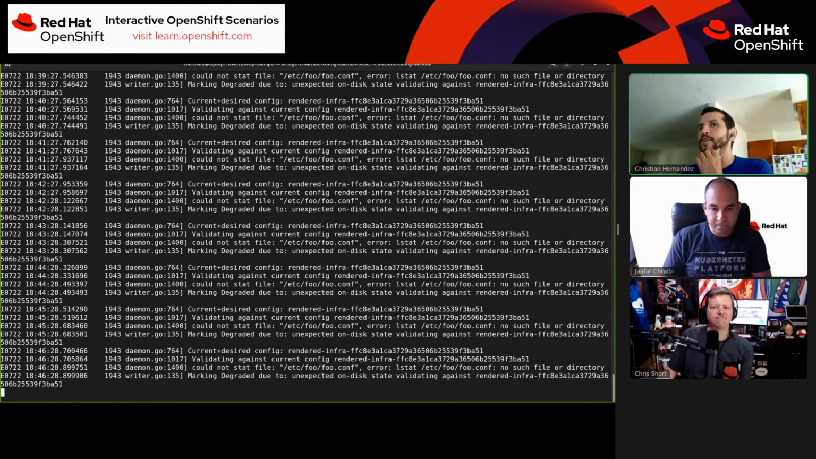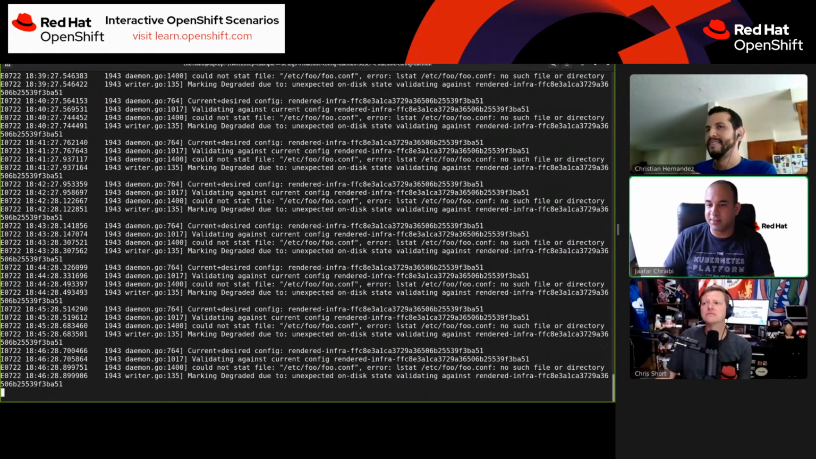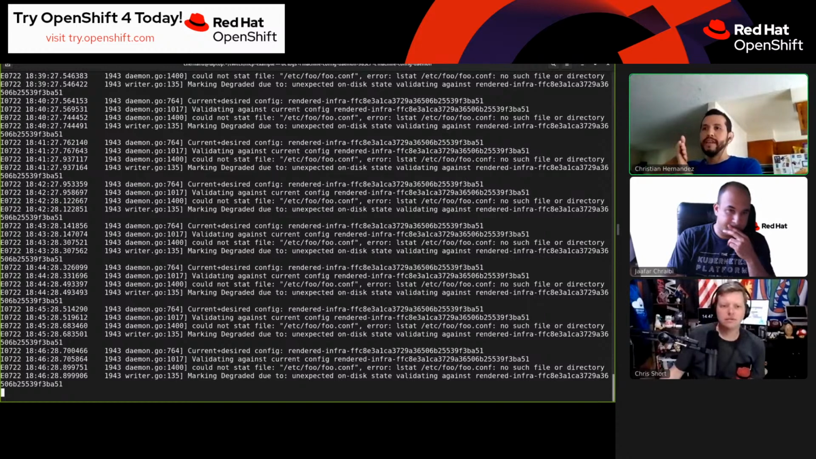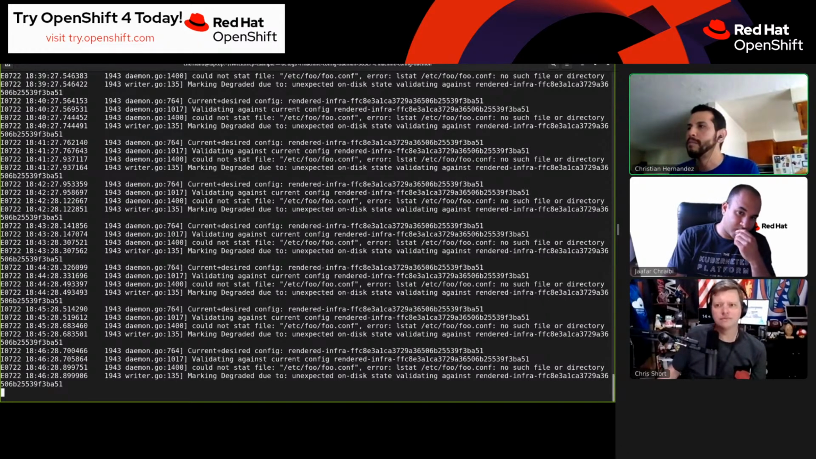So long story short, it noticed that the file isn't there. That's a start. Yes. That's right. Why it's not reconciling it? Marking degraded due to unexpected on disk state. Yeah, it gets stuck. That's exactly it. So that's why it's not rebooting, right? It got stuck. It goes, oh, there's an error here. The file's not on the disk.